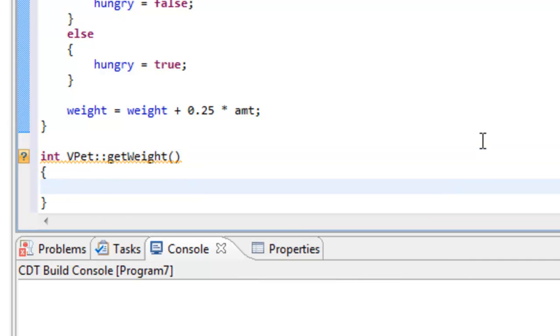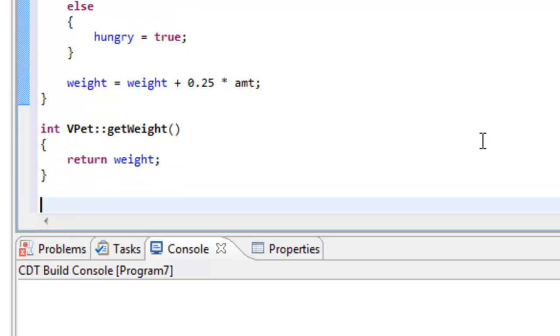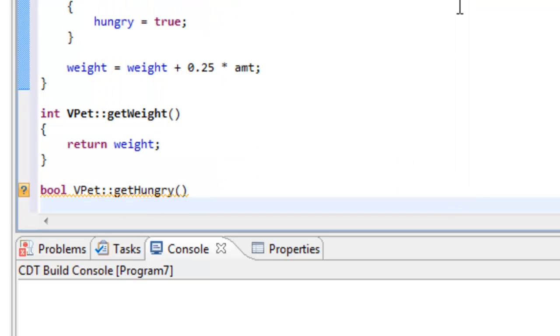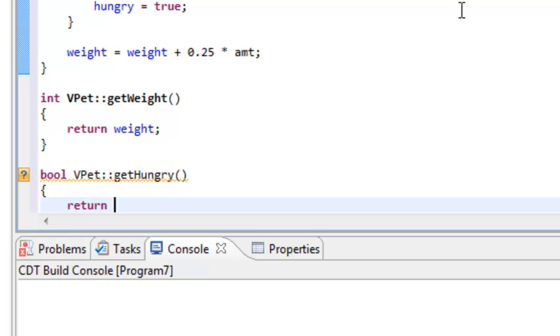And this is a really simple function. It just simply returns the weight. Okay, so how easy is that? And then we're going to do another function similar to that, except this is a Boolean returning function, getHungry, and this is for getting whether it's hungry or not. And we will return hungry.